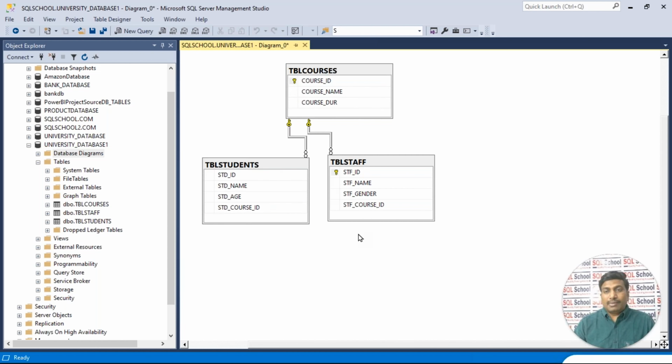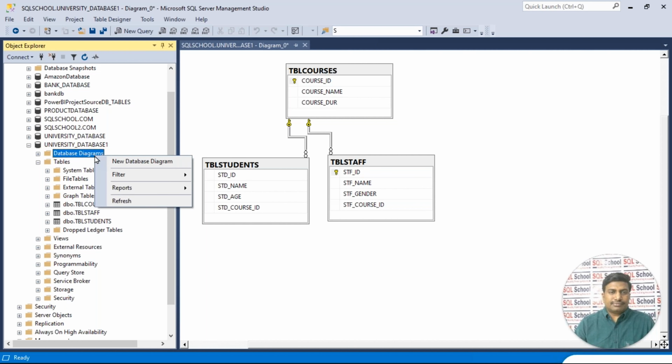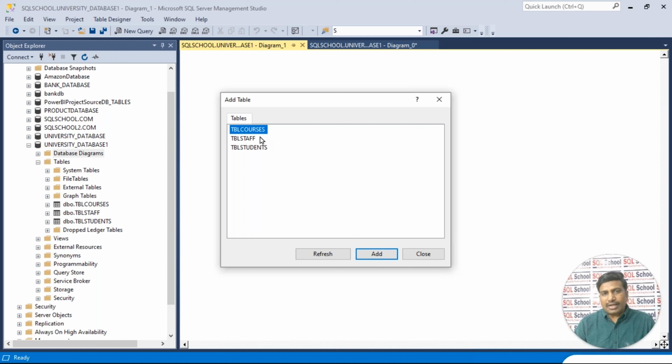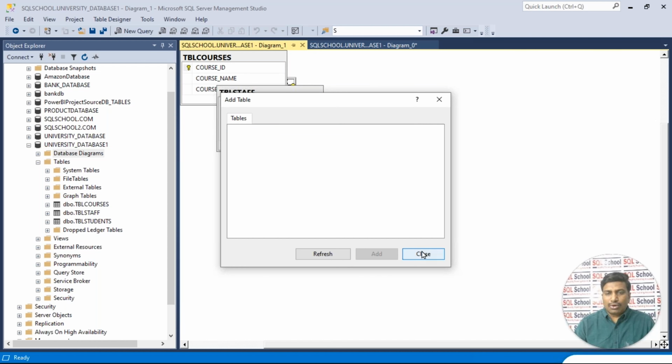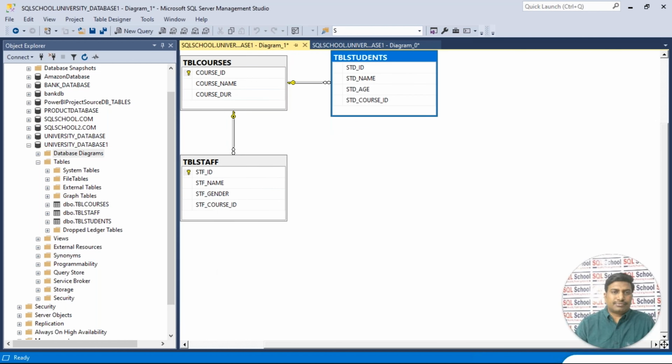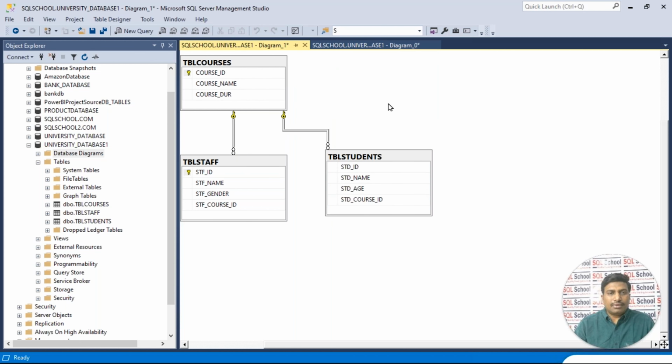Okay, I repeat again. Right click, new database diagram. What next? Select required tables, add, close. Now we get the relation automatically. It says students related to course, staff related to course. This is the concept. Now what are these symbols, key symbols?